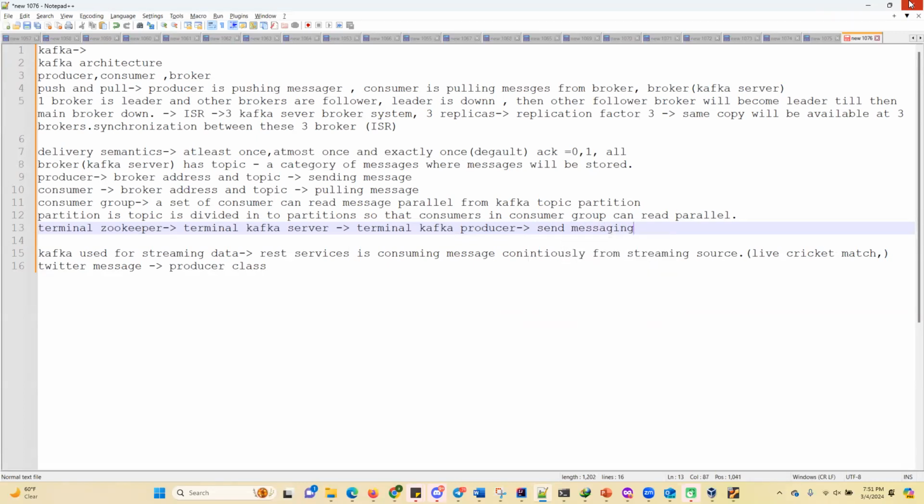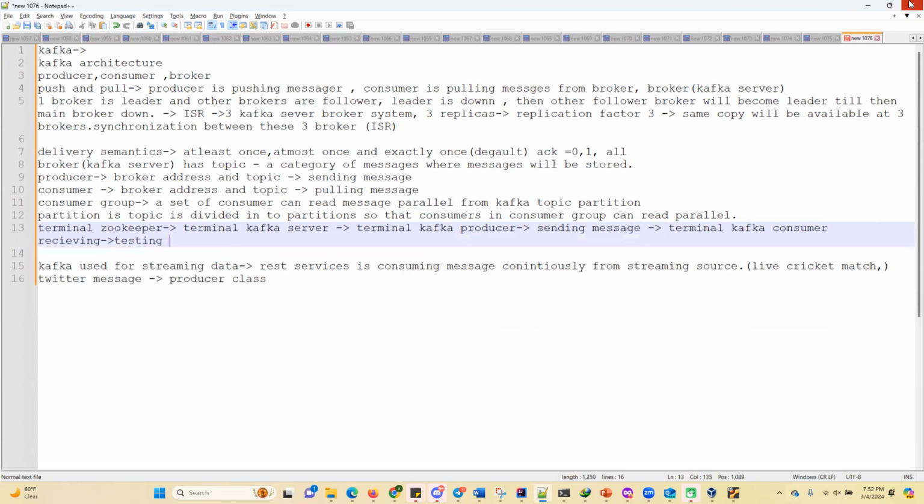The producer sends messages, and in another terminal the Kafka consumer is receiving. This is just for testing that our producer and consumer are working fine. If your broker is not running, or ZooKeeper has some problem, suppose ZooKeeper is stopped, then this coordination will not happen. But this is for testing purposes.